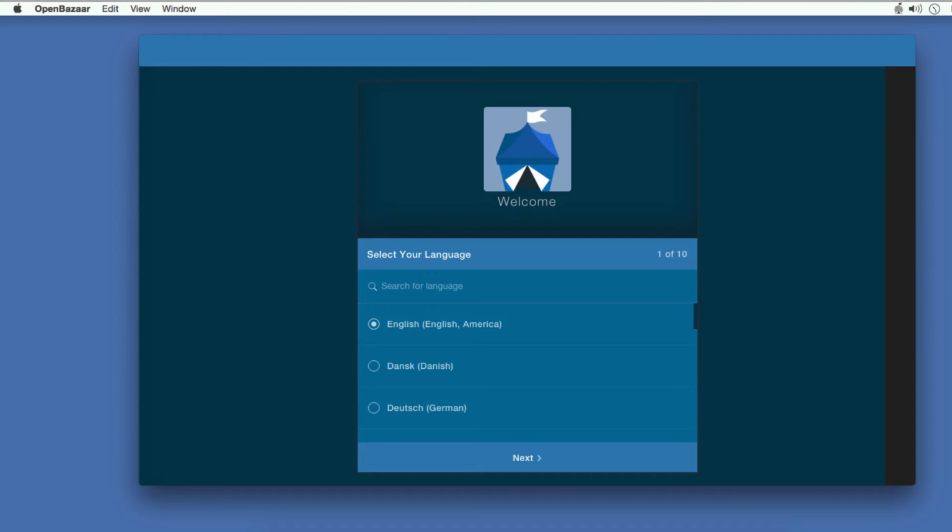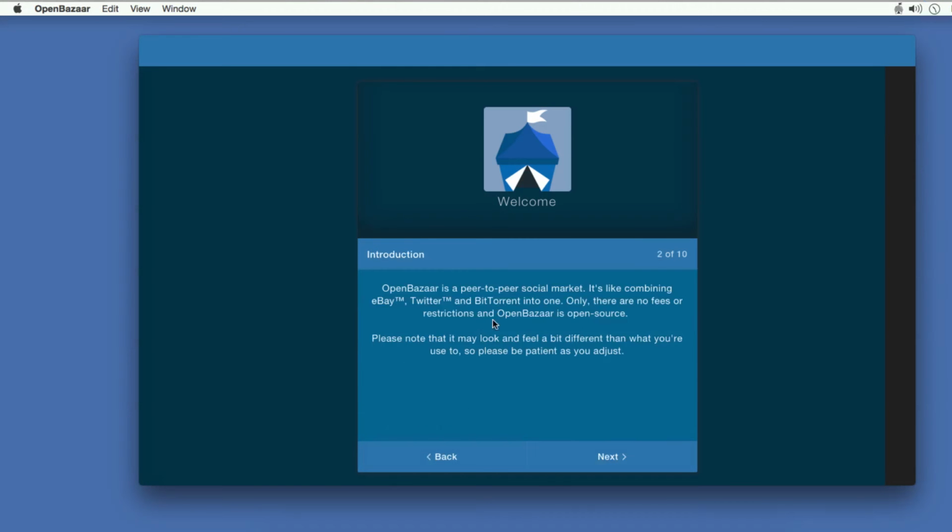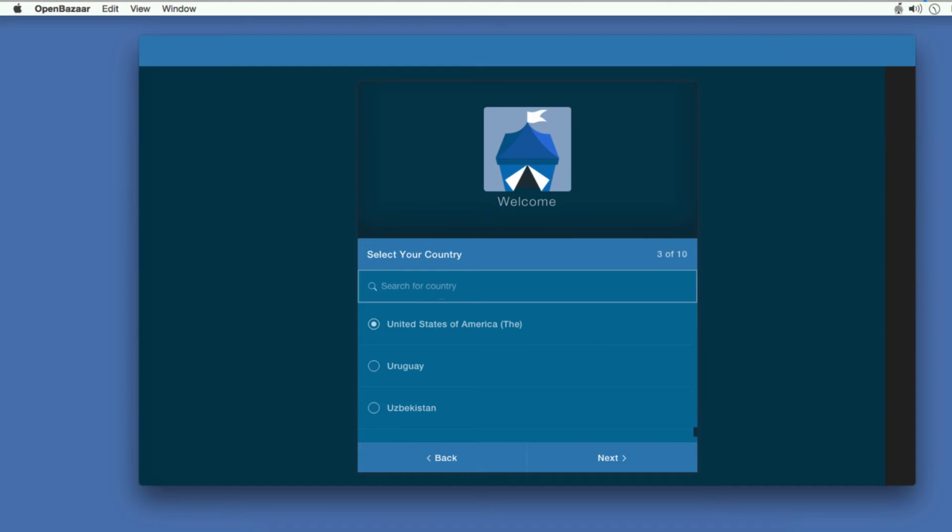So you've got to start off by selecting your language. English is selected in this case, but you can scroll down, look through the list, or you can type in and do a search, check the one you want to use, and hit next. And there's an intro text, next, and your country, United States, is selected already for me, so I'm going to go next. Now, on this step, you have to select your currency.